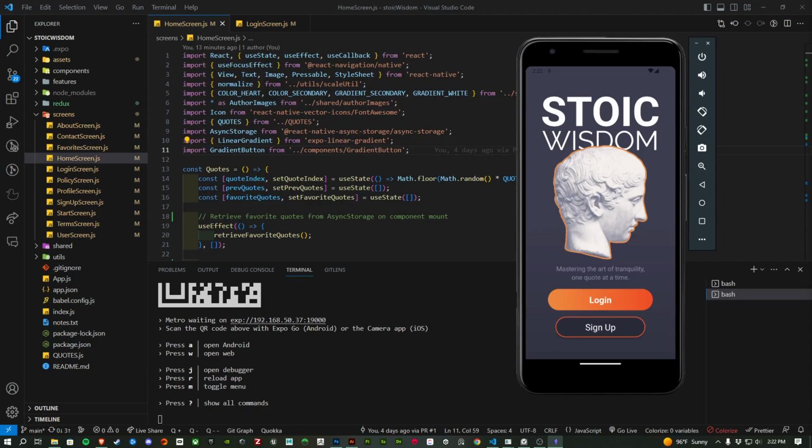I know there is a public Stoic API available, but I wanted to try to do this with just async storage to better understand it. So basically the main goal of this app was to be able to pull a random quote from a local database and be able to add it to favorites and remove from favorites.